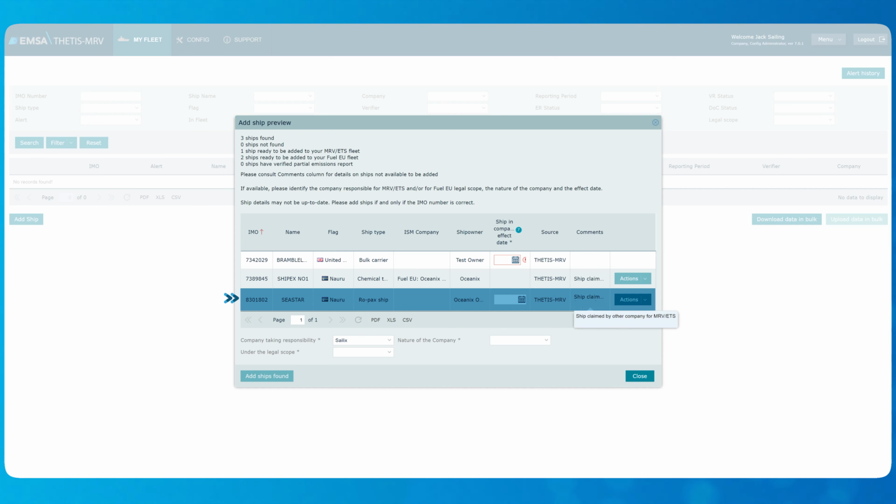The third ship in this list is claimed by another company for MRV ETS. Therefore, can be added to your fleet only for FuelEU scope.